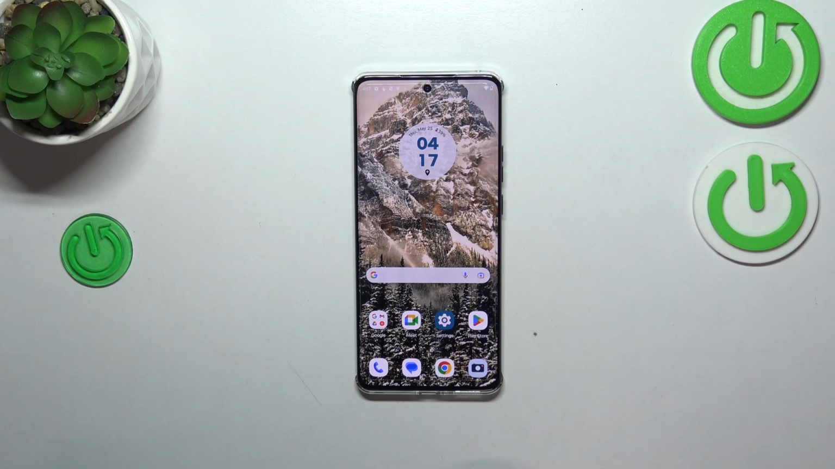Hi everyone, in front of me I've got Motorola Edge 40 and let me share with you how to reset app preferences on this device.